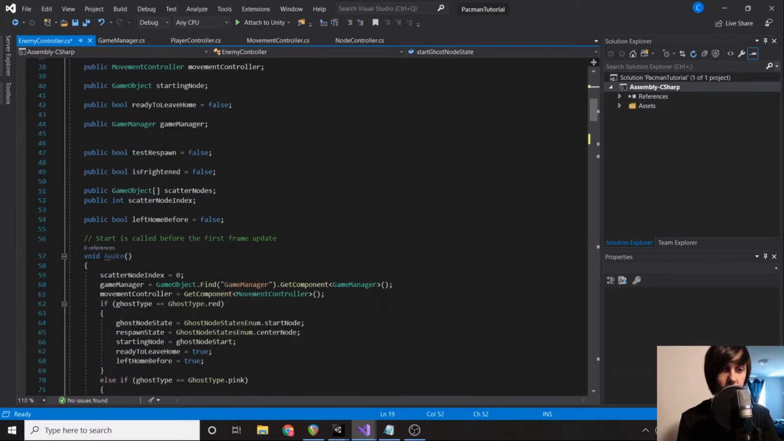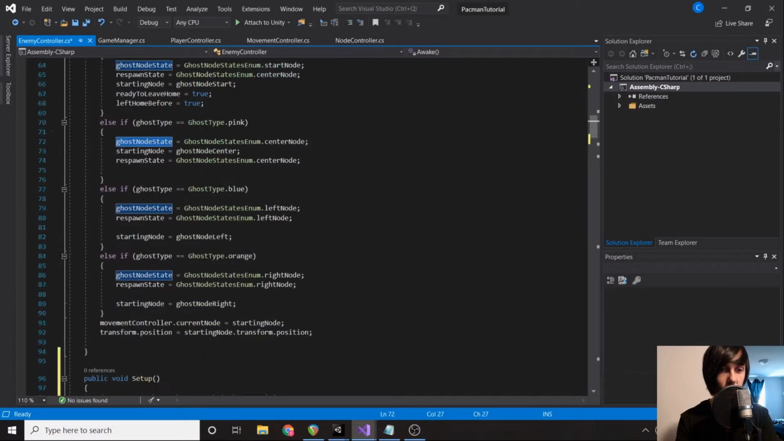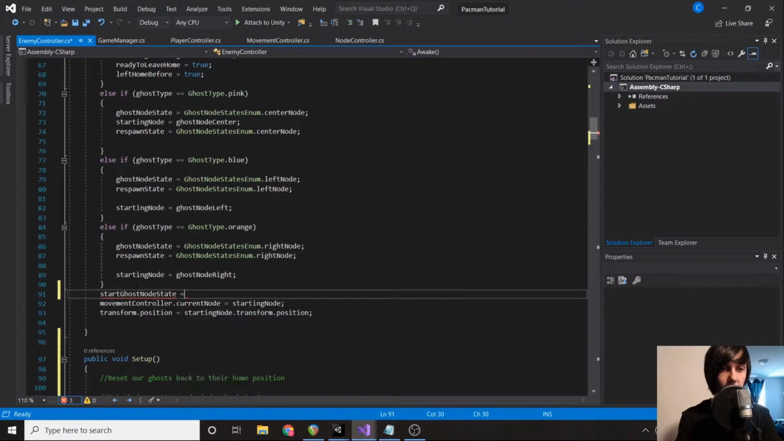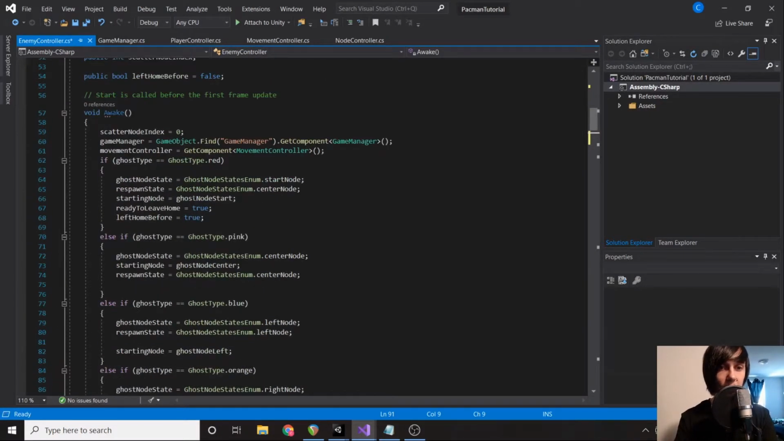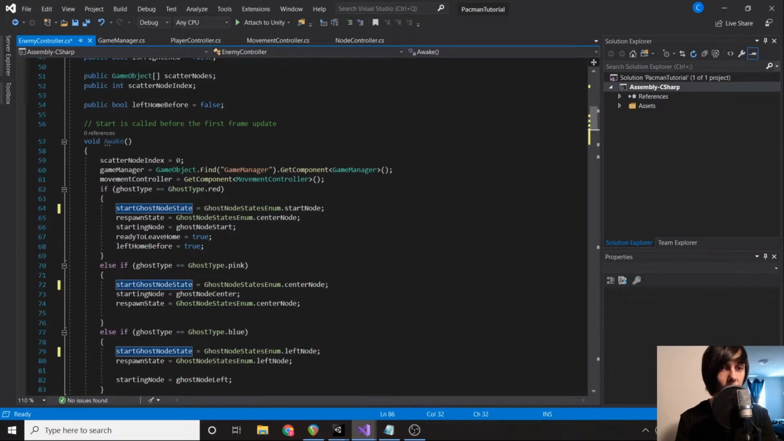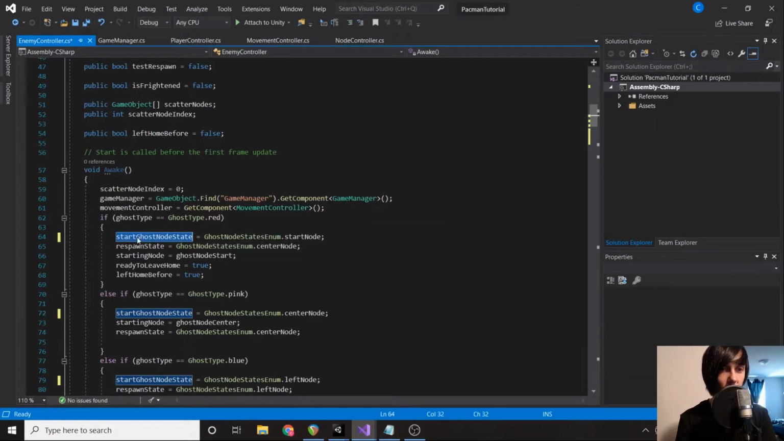Okay. Then in awake, we are going to set start state equal to ghost node state. And actually what we can do is right here where we set our ghost node state, we can instead set our start ghost node state. So at this point in our awake function, we have not set our actual ghost node state. We have just set our start state.